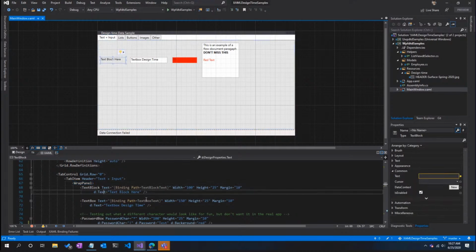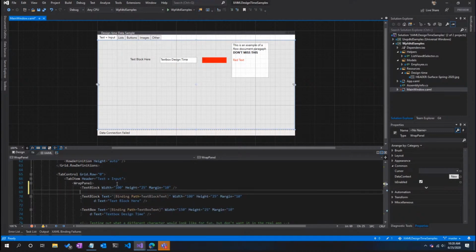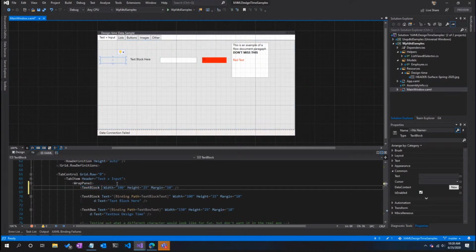All right, awesome. One of the advantages with D colon that I want to demonstrate with this text block is that text block is an interesting example. In fact, let's add a text block, a brand new one. Let's give it a width of 100. Let's give it a height of 25, and let's give it a margin of 10. That's what I do for all the controls here. It just kind of looks nice. And then I'm going to say text, and I'm going to say test.